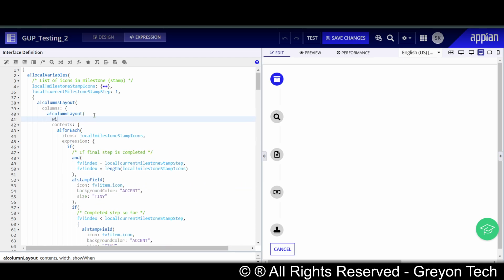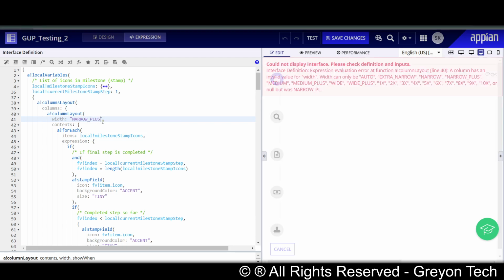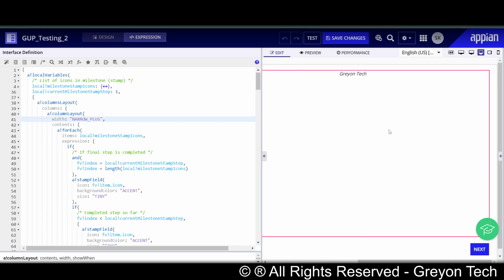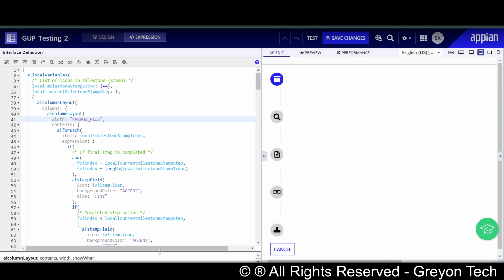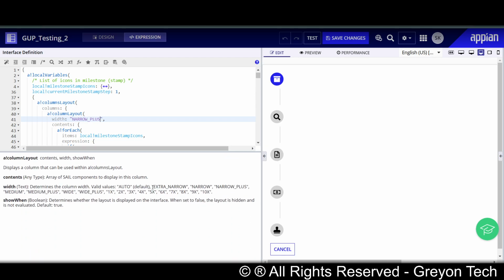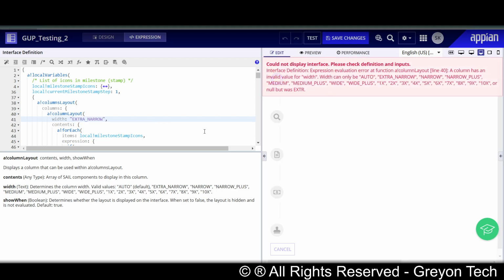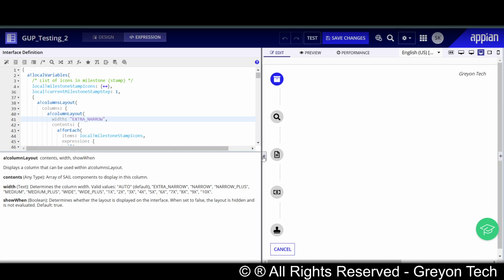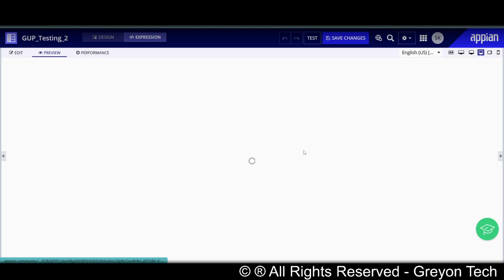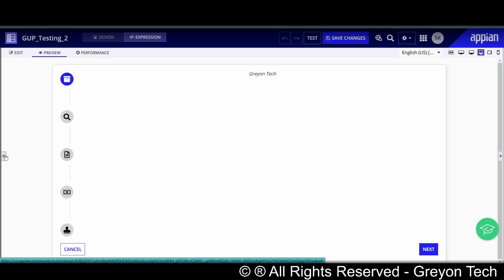we have to put up width as narrow. Narrow plus, even we are having icon here for the width. Here you can see narrow, extra narrow, narrow plus medium, medium plus wide icon. We are having 1x, 2x as well. So what I'll do, extra narrow. So finally, the result is achieved to us. Like that's what we needed.